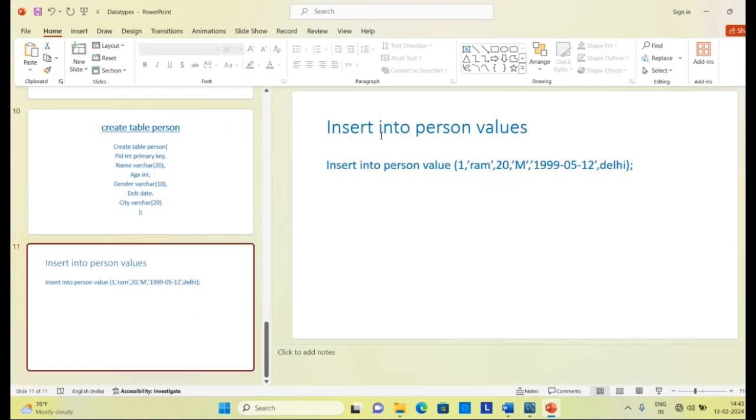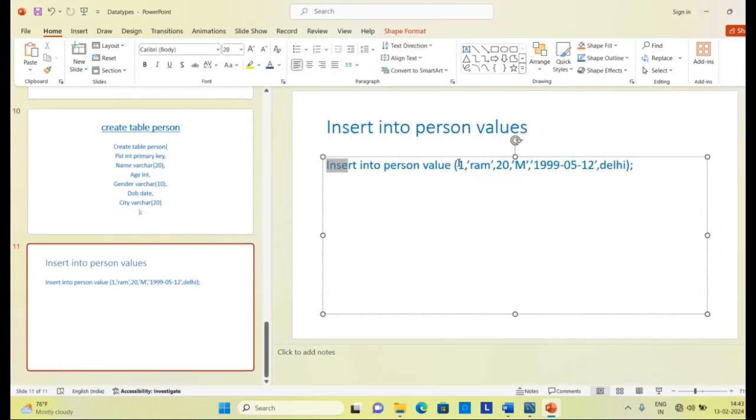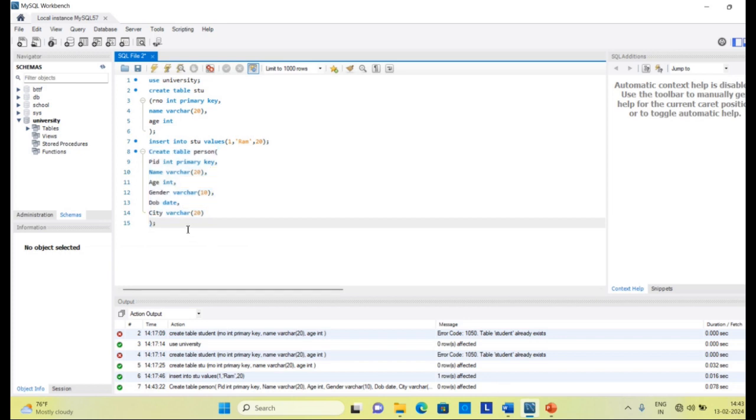For inserting, I have written it, and remember that while we are inserting a value for the date, there is a specific format defined in SQL. See here that I am inserting a date value: INSERT INTO person VALUES 1, Ram, 20, M, and for the date I have specified the format YYYY-MM-DD. If you use this, it is quite easy to insert the values in SQL. So we just run it.